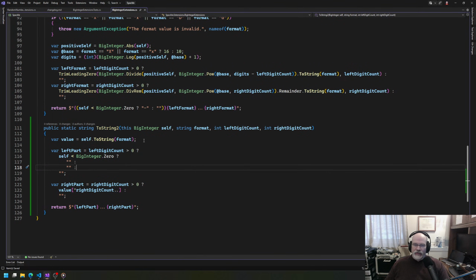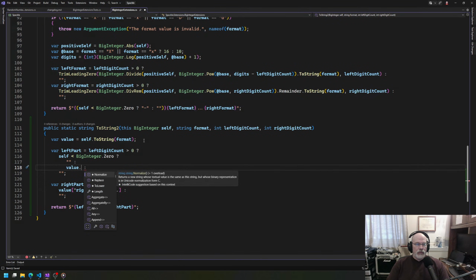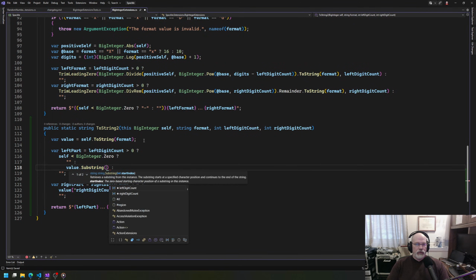This is one of those things that I actually don't mind terseness with ternaries. They can get a little too terse, but you know, it is what it is. So if it's not negative, then it's easy. We can just say it's the value substring where we start at 0 and we go left digit count.